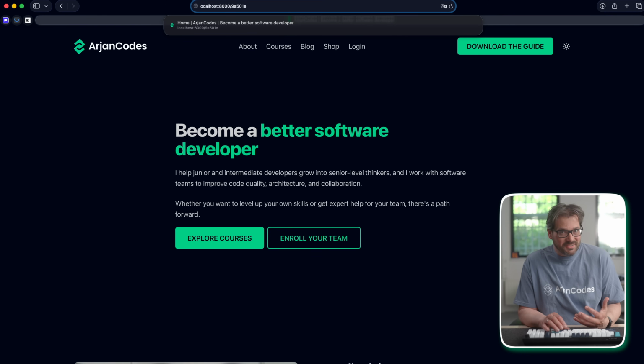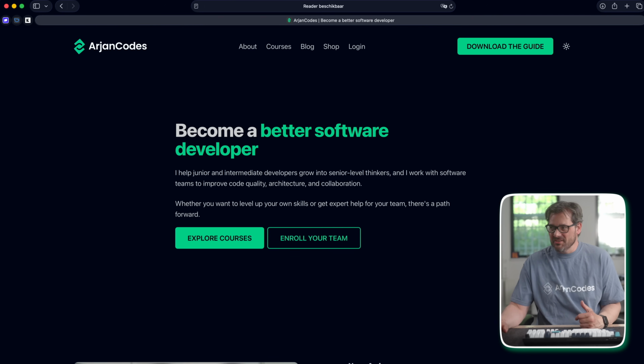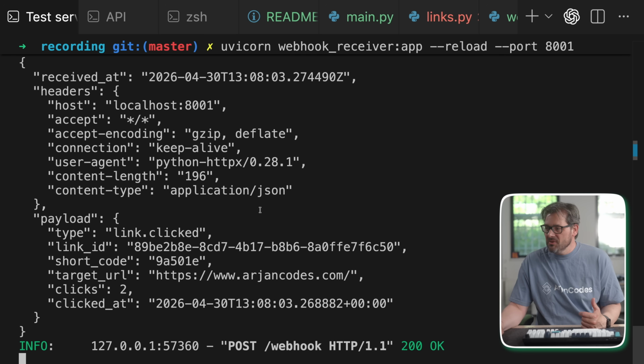And now just to show that it actually tracks the number of clicks, let's go visit this link again. And now we see that we have another webhook that we received, and now clicks is 2. So this works really well.